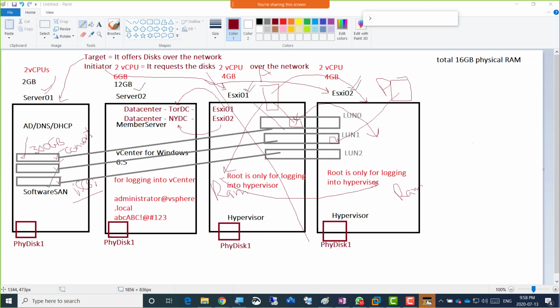Sir, for me I couldn't install the data stores because it's still giving me that error. So I guess the error didn't allow the disks to show up.